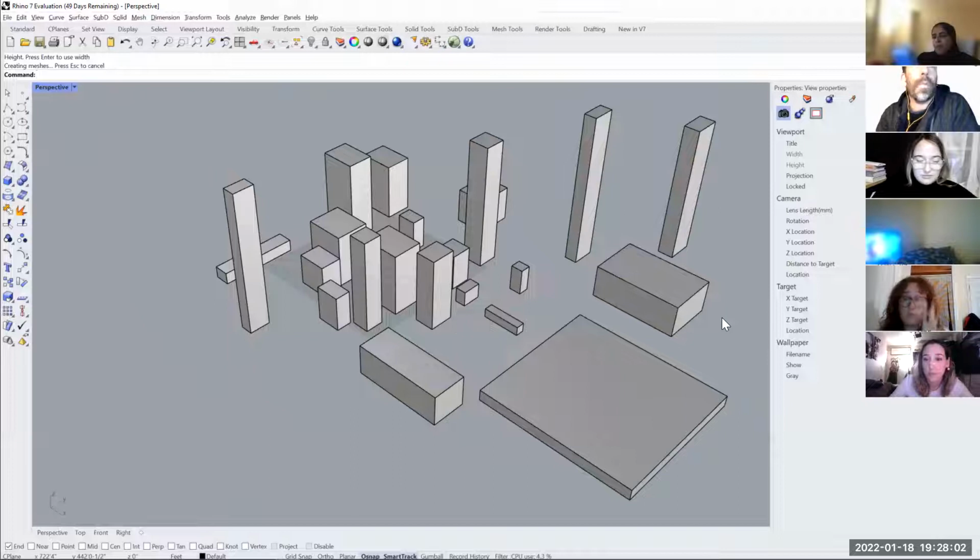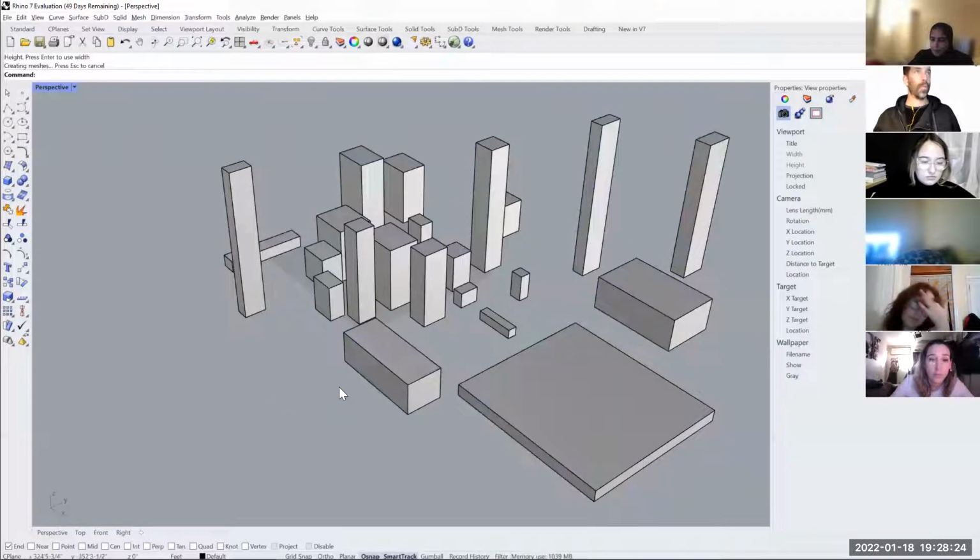Something to practice slowly. It's not going to be easy in the beginning. Just be aware that there are some things, such as pressing enter, that repeat the last command. Great. So that's one command, box.